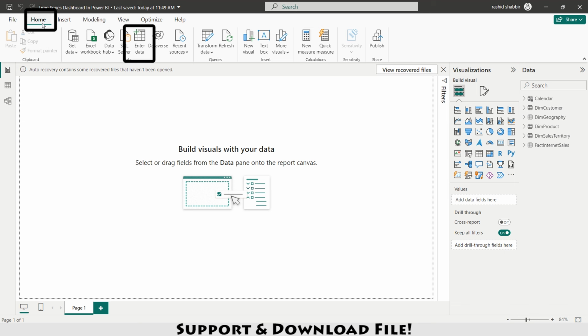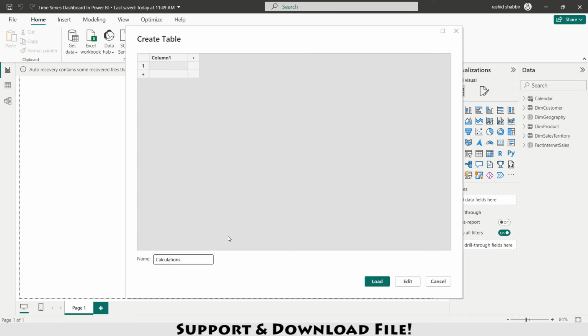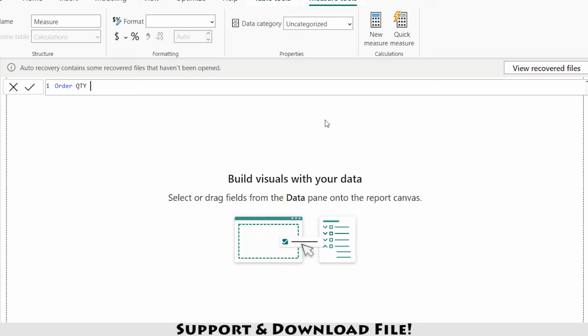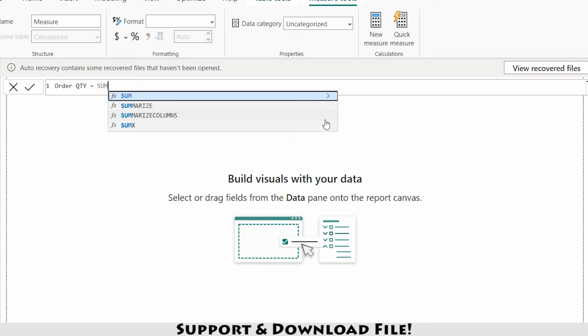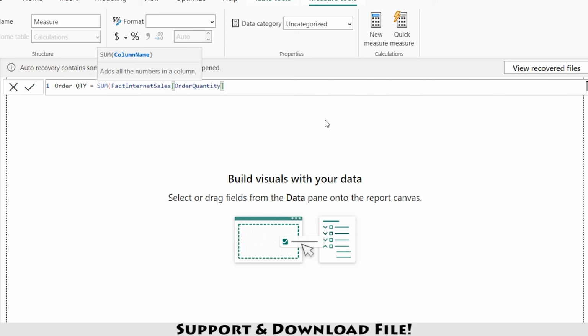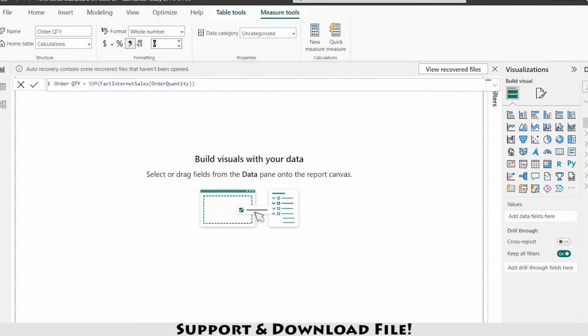So for this, under this head, this is enter data. This is my calculations load and I will click on this new measure. This is my order quantity and here I will be typing sum. In this table, I want to calculate the quantity. So this is my order quantity and I will be selecting this comma and make the decimal to 0.